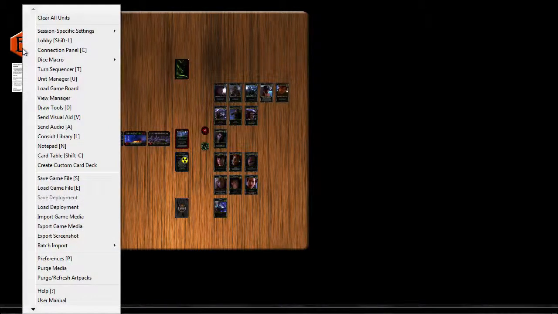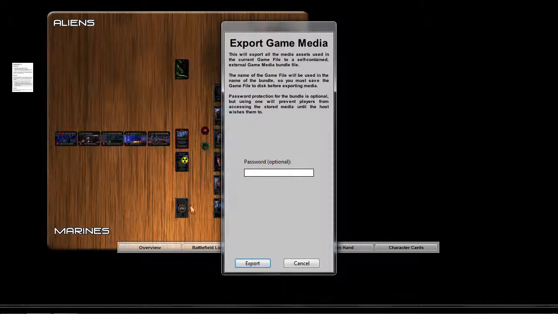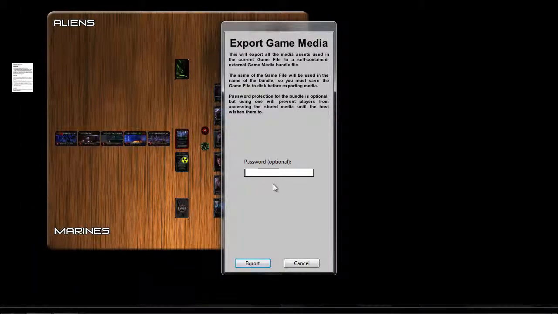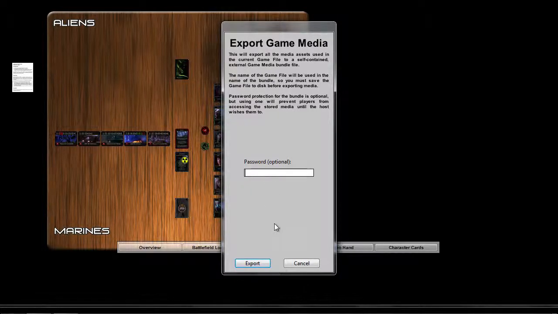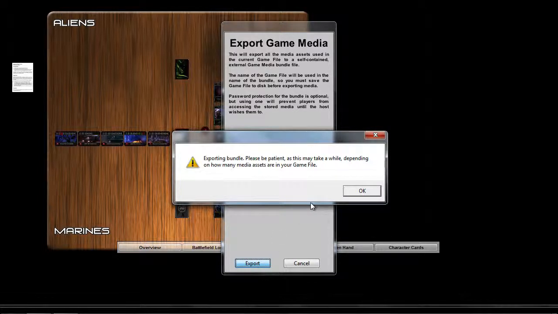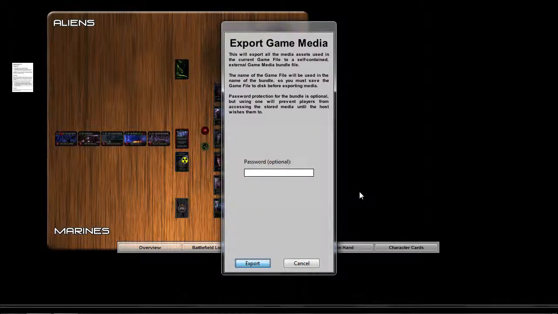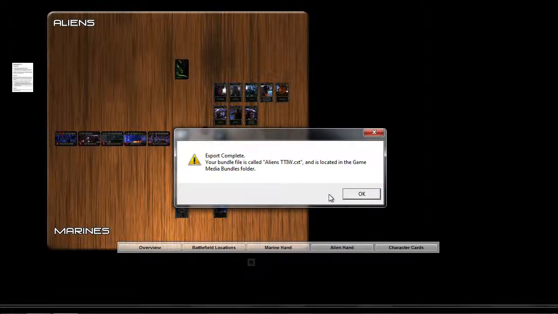So now our game is basically finished and it's time to export the game media so that we can prepare it all for distribution to other players. I don't want to password protect this file, so I'm just going to click on export. And we have to wait a few moments as it puts all of the graphic media into a self-contained bundle, an encrypted bundle at that. And there, the export is complete. It tells you where it's located.